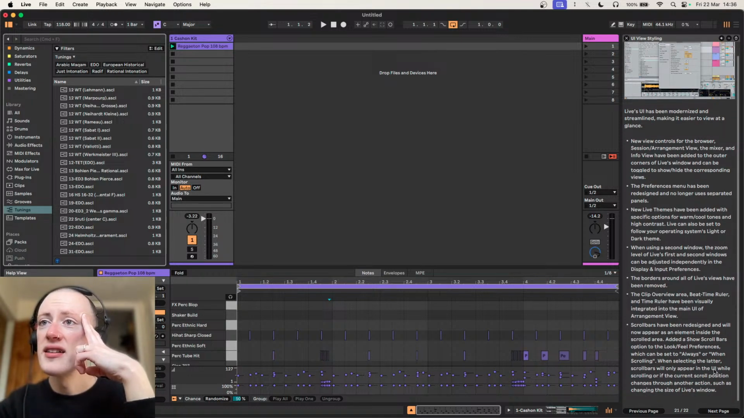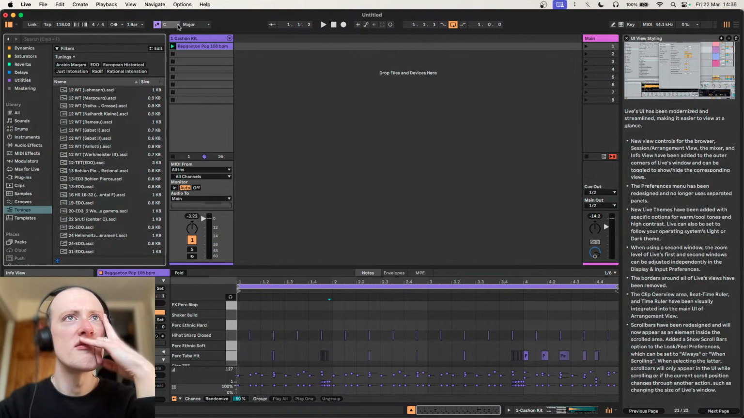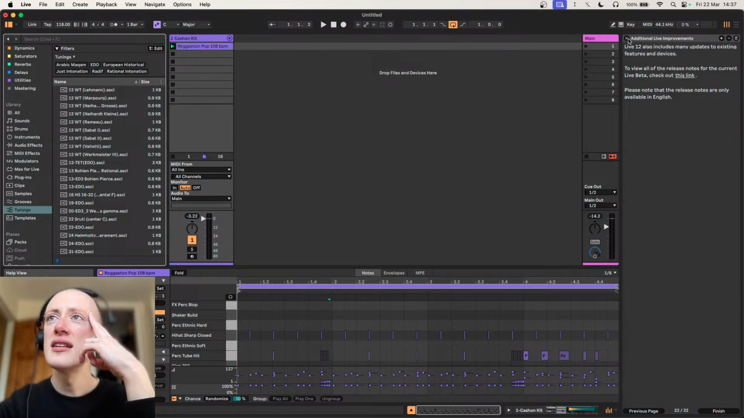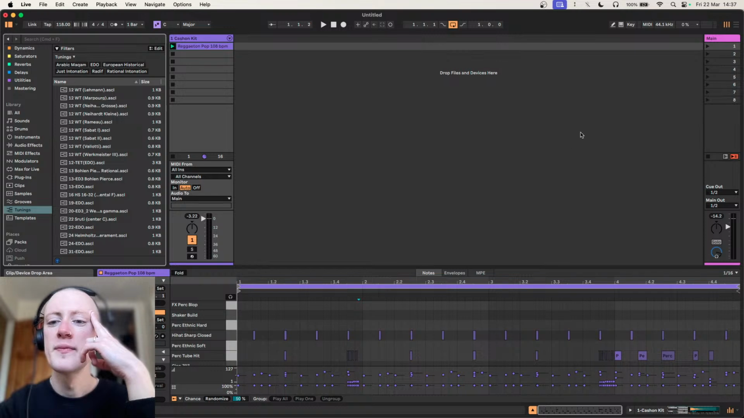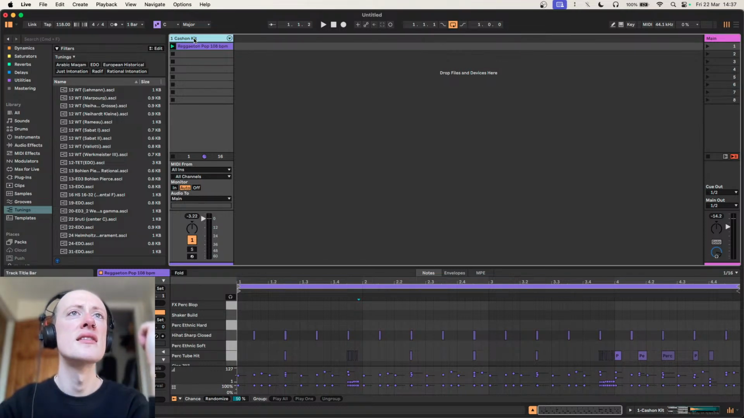UI stuff, you can see it's all a bit rounded edges, we did the high contrast thing and the new themes and things like that, and it's all very cool. And I think that's it for the big stuff. So let's get serious.